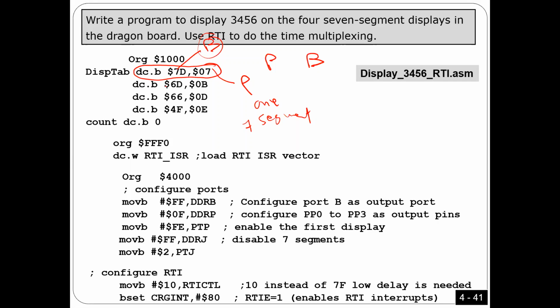In one interrupt, I'm going to take these two numbers, one to B and the other one to P. Next interrupt, I'm going to come here. Next interrupt, here. Next interrupt, here. Next interrupt, I'm going to repeat again, go to the beginning again. So every interrupt, I'm going to display one number. Okay, guys, any question?